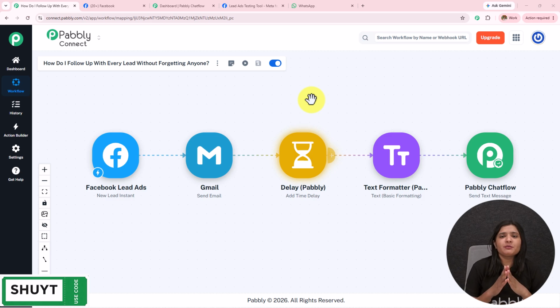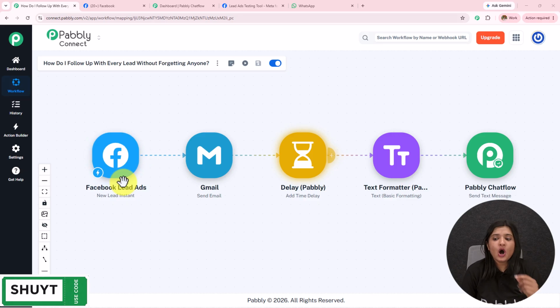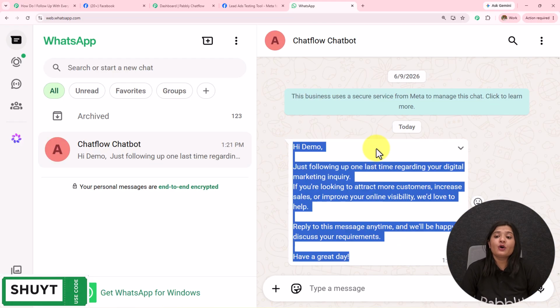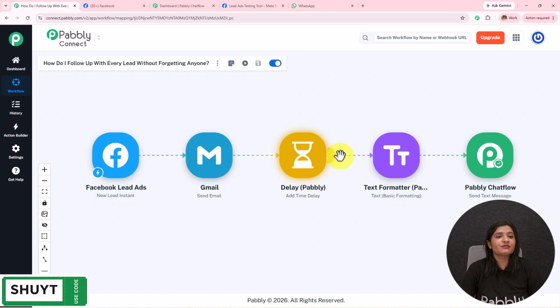So do you also have to manually follow up with all the leads you are receiving from Facebook lead ads? Here is the solution for you. In this workflow, I'm going to show you that whenever you receive a new lead from Facebook, an email will automatically be sent to this lead, and then after some time you can also send a follow-up WhatsApp message like this. Now if you also want to learn how you can create this for your business, let's start creating this from the beginning.